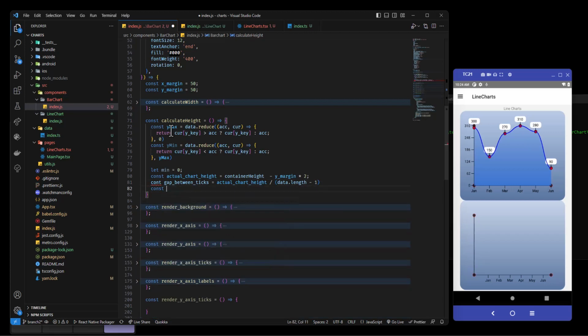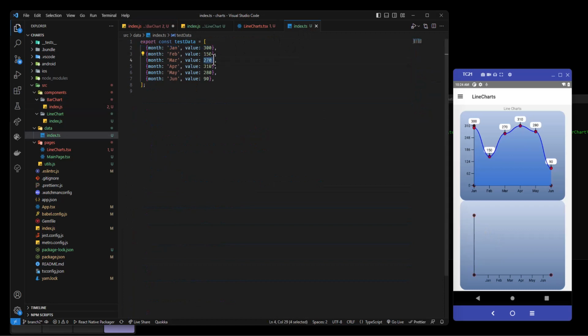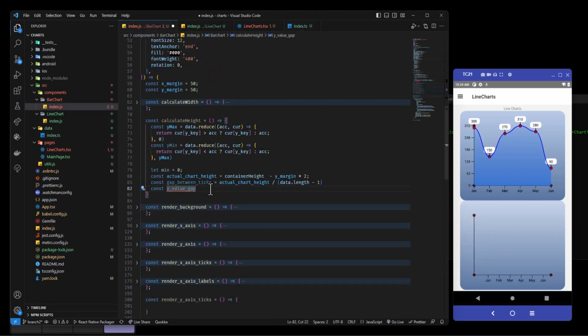And the const y value gap. I don't think we really cover this that much, but this one's going to be what we're going to be able to use to say if I have 270, we're going to be using this number to determine where is 270 on here, because we've created our ticks. Now we need to figure out how do we get a value of 270 to line up with our ticks. So that's what this one's going to be, and that's y max minus min divided by data.length minus 1.